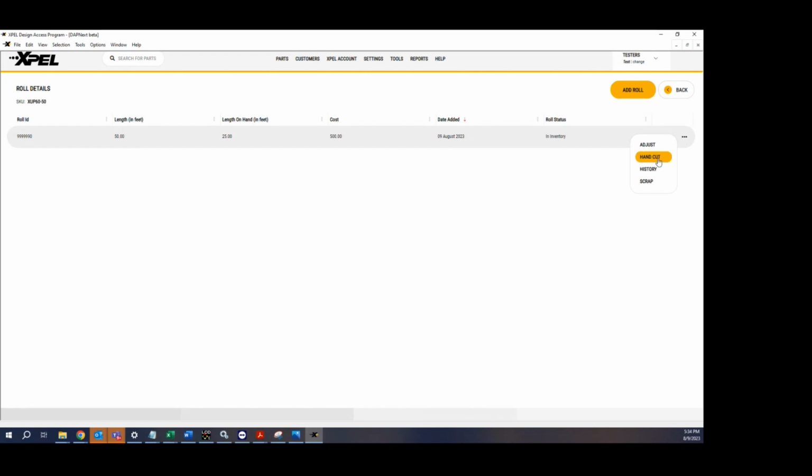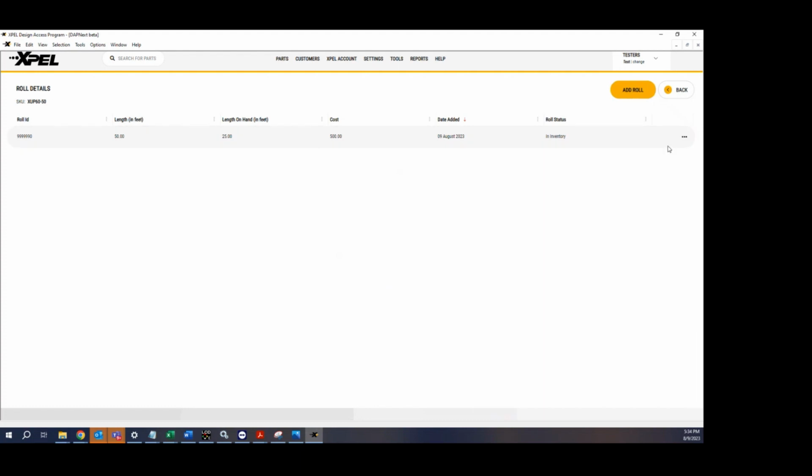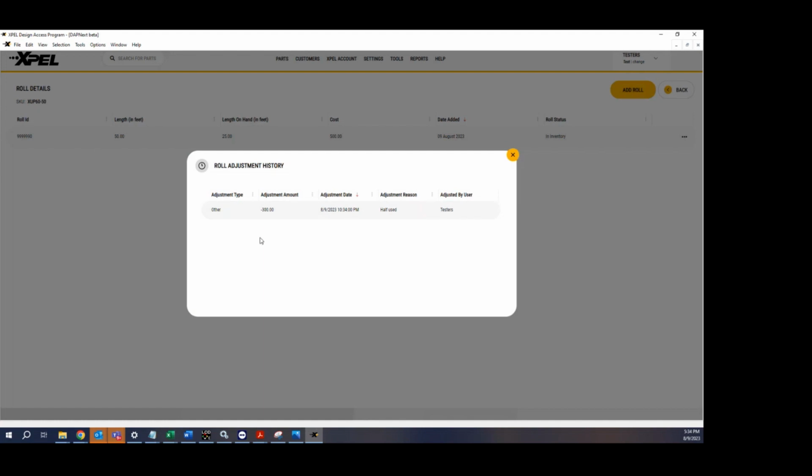So now say you needed to use that material to hand cut. You can put the amount length, who the installer was, the work order, and all that stuff, and it will keep track of that for you in film inventory. You can see the history of that roll. Like I just made an adjustment amount.